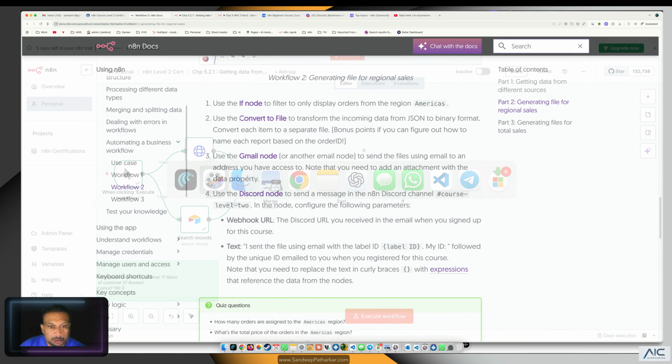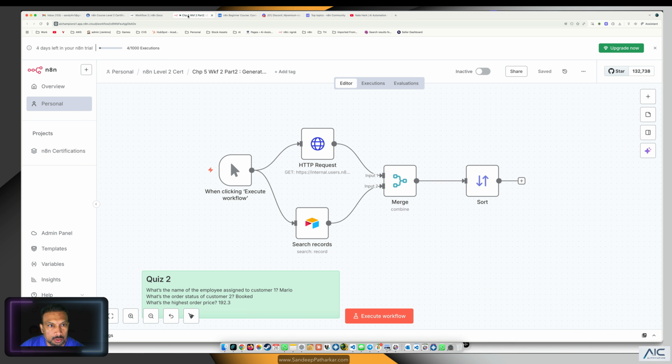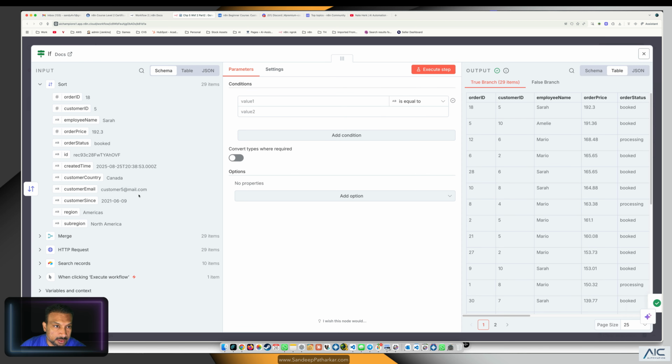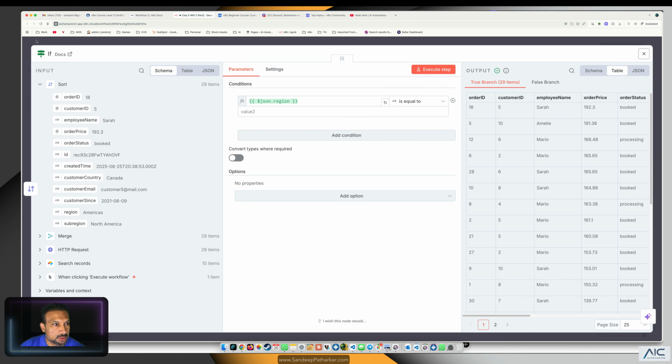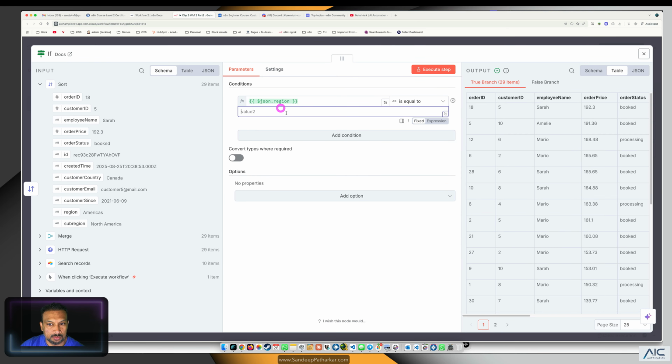What's next? Convert to file, transfer the incoming data into JSON format. All right. If you can figure out how to name each report based on the order ID. All right. Convert the file to JSON. Oh, crap. I did it over there. That's fine. Let's do it again. I did it in 5.2.1, my bad. What is this? It's the if node, right? Yeah. Americas.